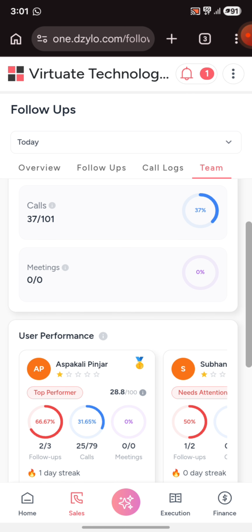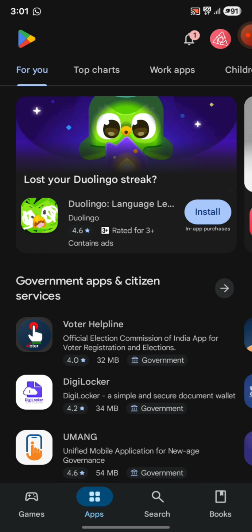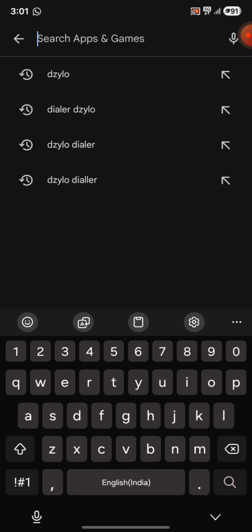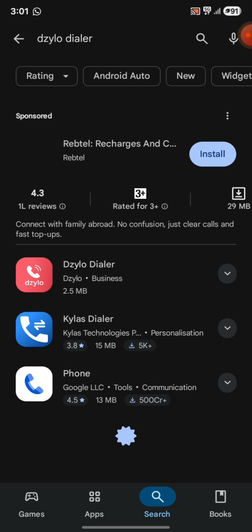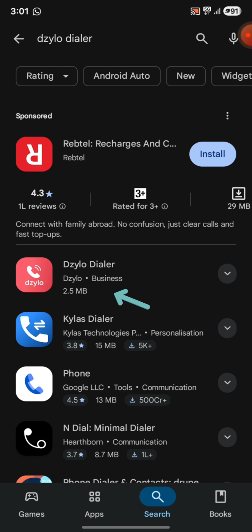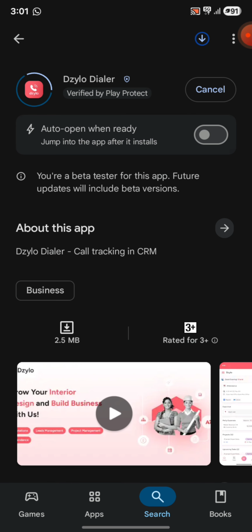The first process is you have to open the Play Store, and then in Play Store you have to search Dzylo dialer. So this is the dialer, so you have to click here and then you can install the dialer. The dialer is installing, and once it is installed you have to open that and then you have to log in.